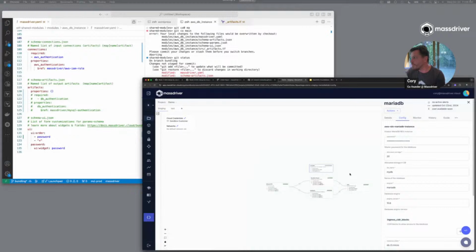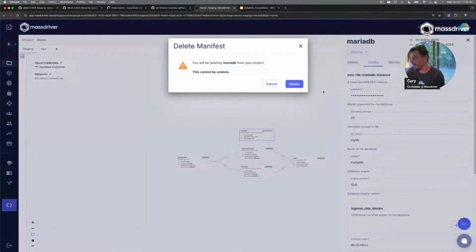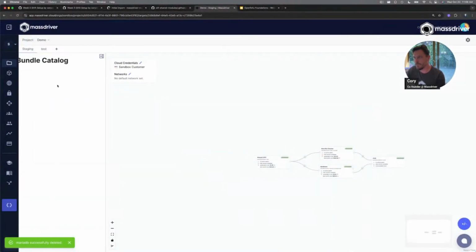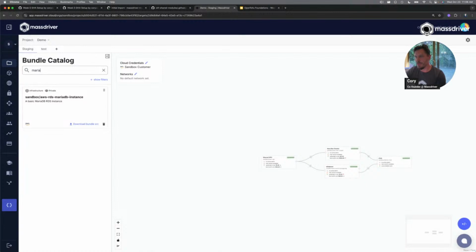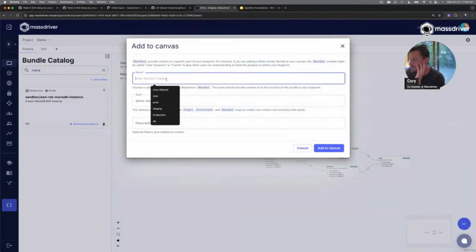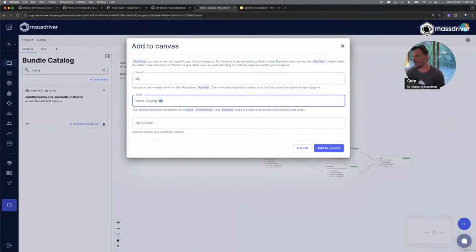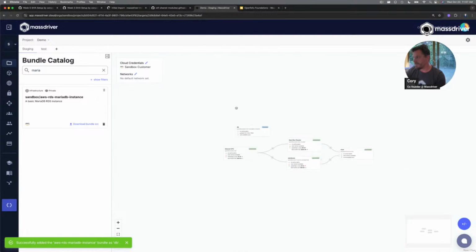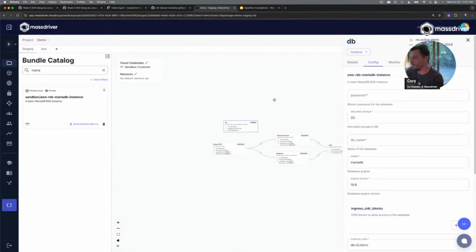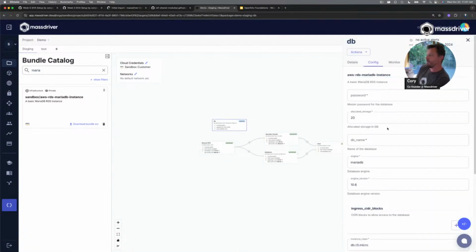I'm going to remove this module really quick, and I'm going to re-add it. So I'm going to do MariaDB. Look, as a developer, instead of me going to GitHub and hunting around, I can just type in Maria and see all the modules that are accessible to me. I'll just call this DB, right? It drops this back on the canvas. And so one of the things you see the first time, right, is that this isn't configured. I deleted it, so the TF vars are gone.